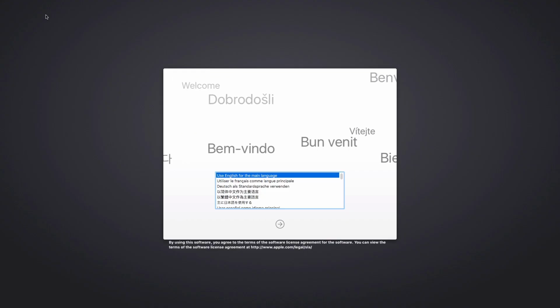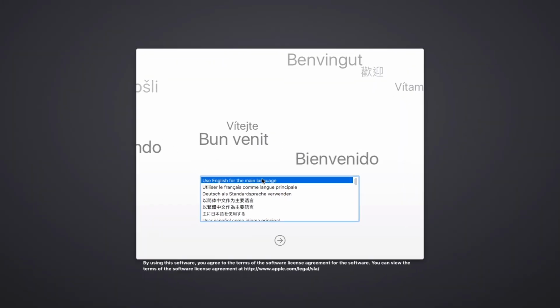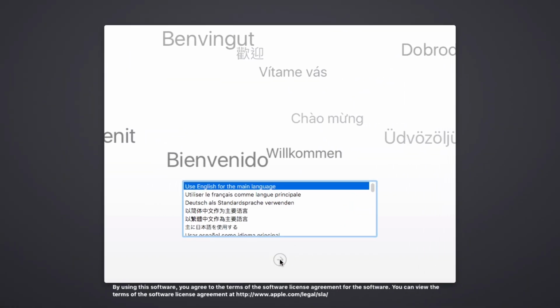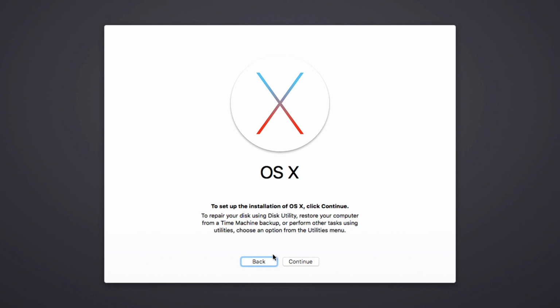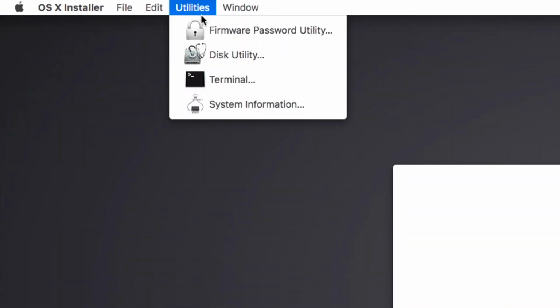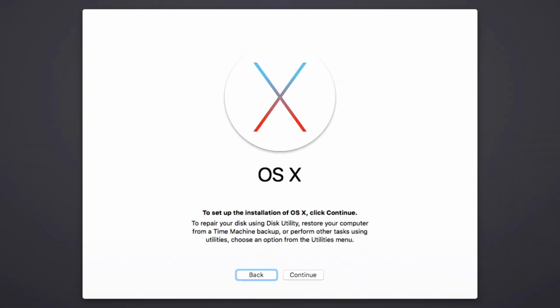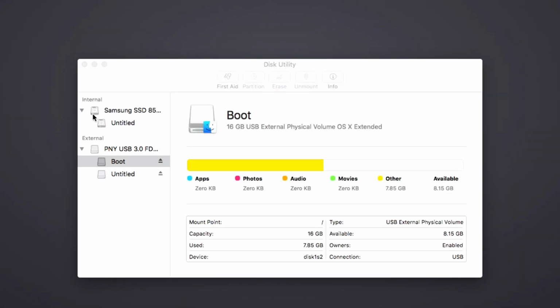The first thing you want to do is to select where it says use English for the main language and then click the little right arrow button. And now at the top of the screen, you want to select utilities, disk utility. Stop me if this looks familiar.